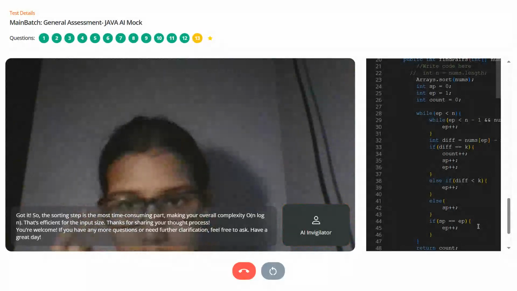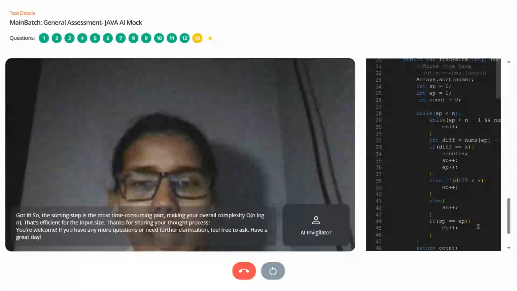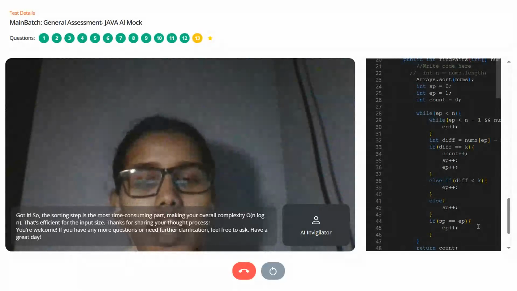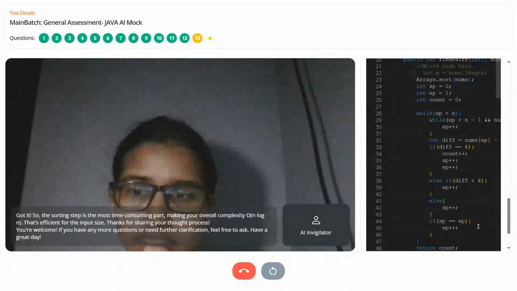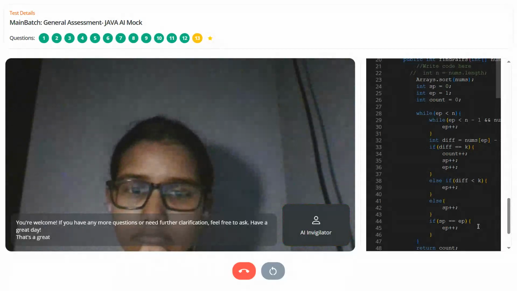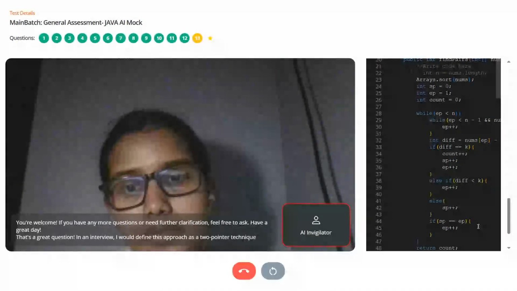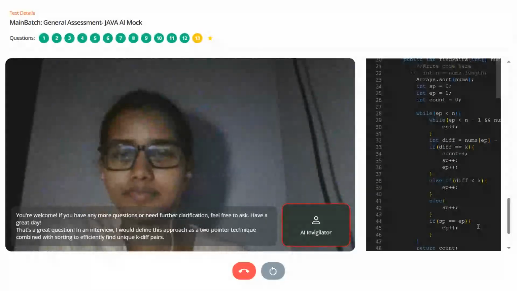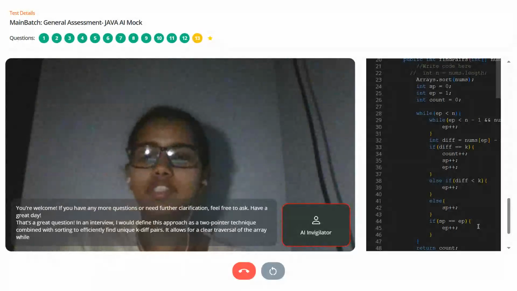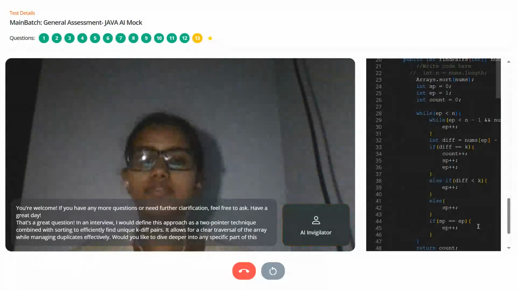Have a great day. Yeah, I have a question actually. So the question is, how would you have defined and explained this approach in an interview? That's a great question. In an interview, I would define this approach as a two-pointer technique combined with sorting to efficiently find unique k-diff pairs. It allows for a clear traversal of the array while managing duplicates effectively. Would you like to dive deeper into any specific part of this approach?